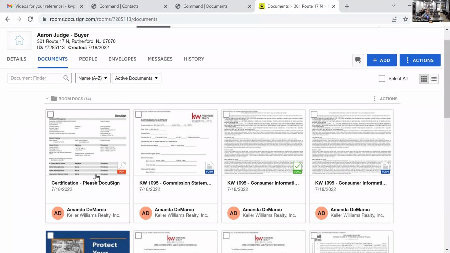You'll also notice that a certification comes up that's just to authenticate all the signatures. You really don't need to worry about it.